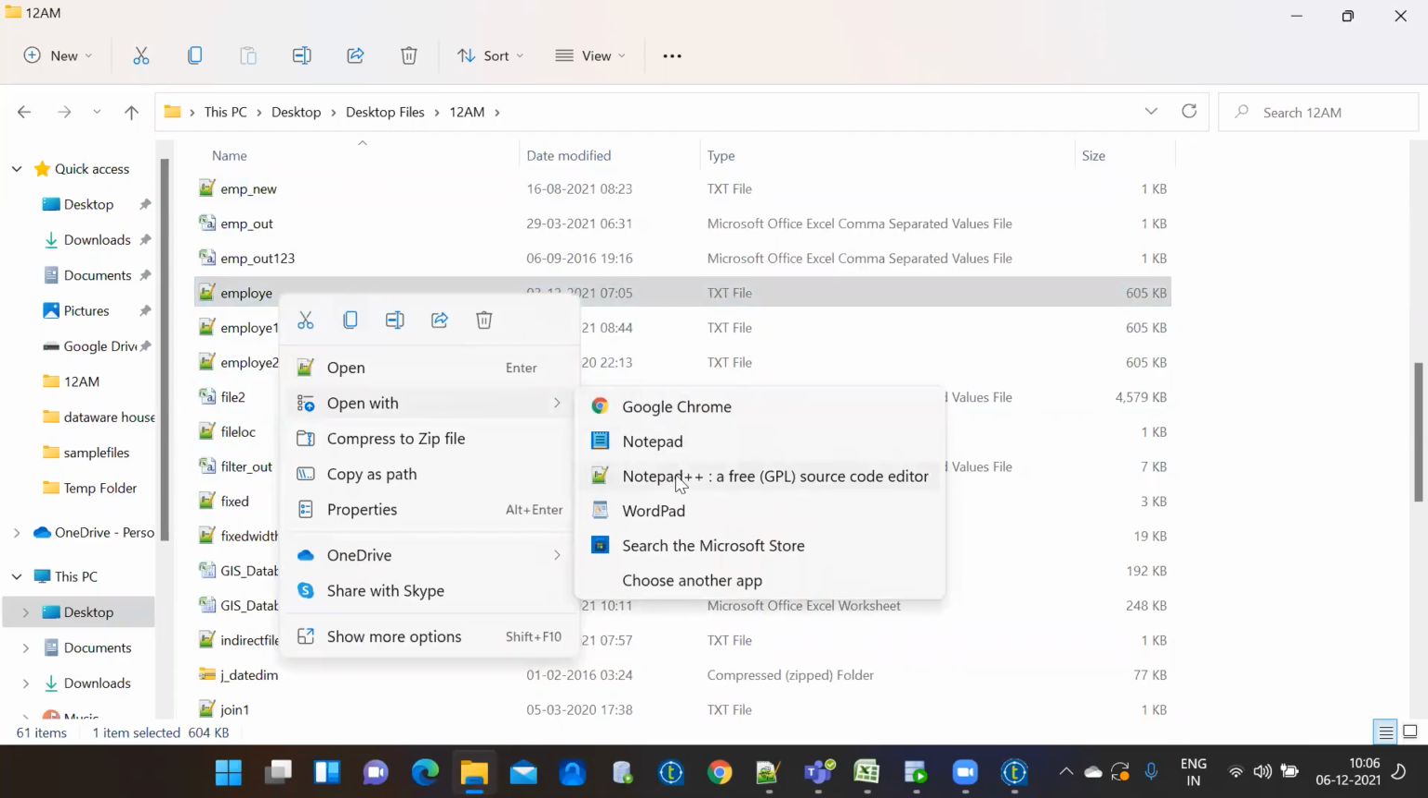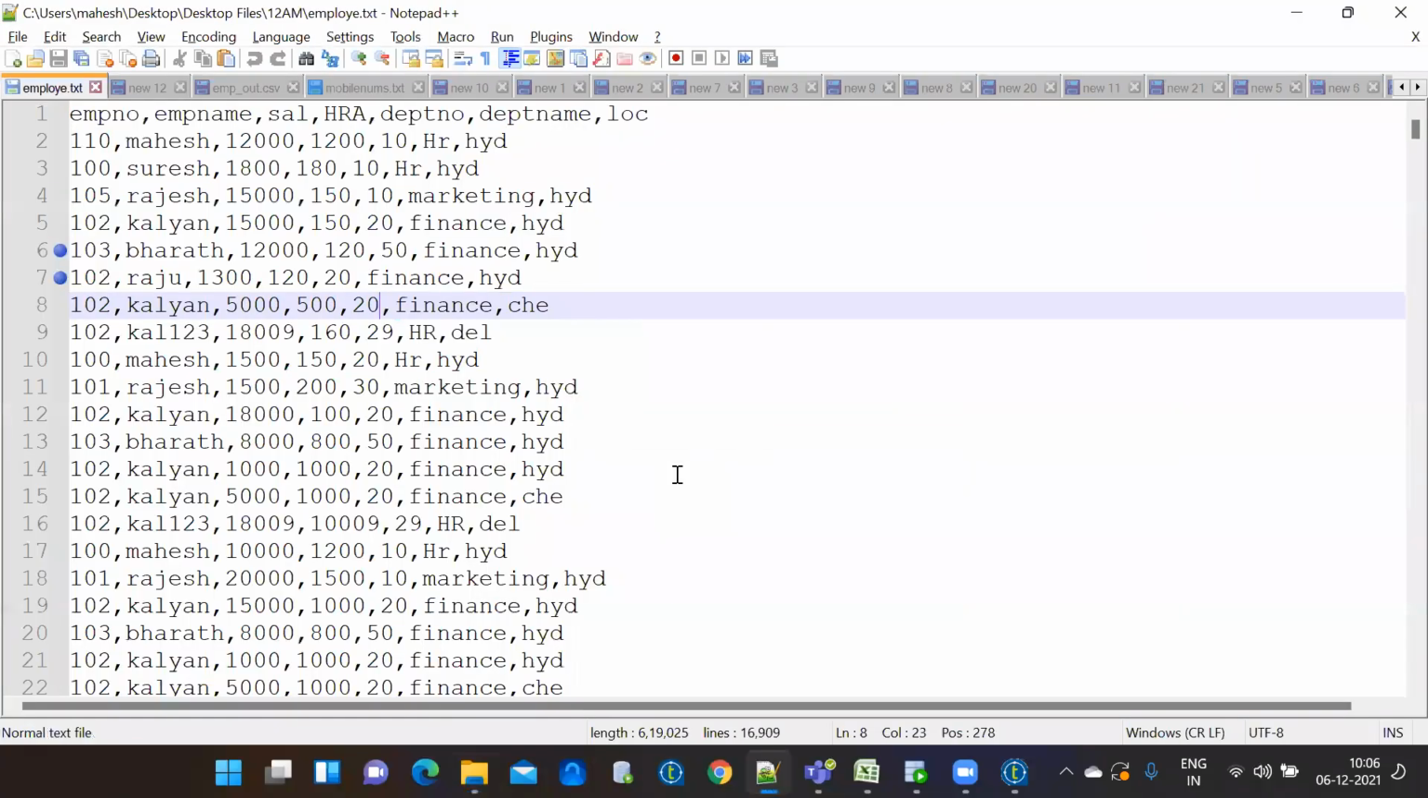Always use Notepad++. I'm repeating again. You always need to use Notepad++. Don't forget. Don't use Notepad, WordPad. In real time, you never use WordPad, Notepad and all. You always use Notepad++. Try to practice on Notepad++ also.